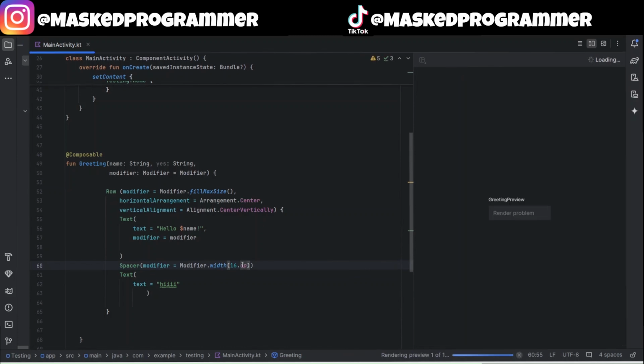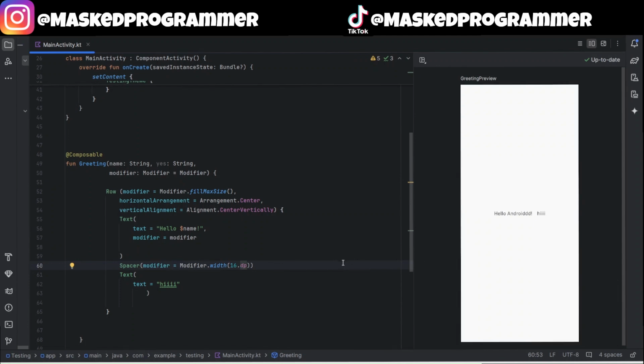You can put however number or size you want. I'm just putting 16 dp so you can see the difference. And this is basically like, let's say you want a button side by side, you can space it out by using this spacer. And as you can see, it's spaced out.